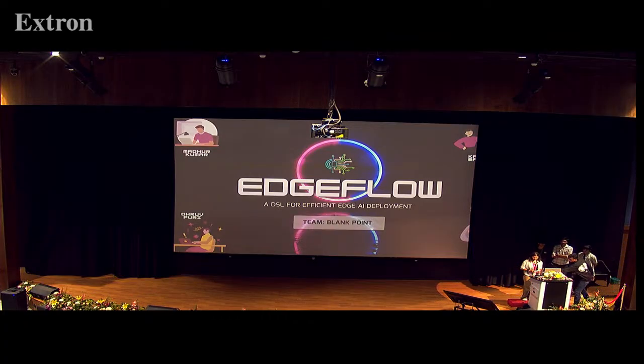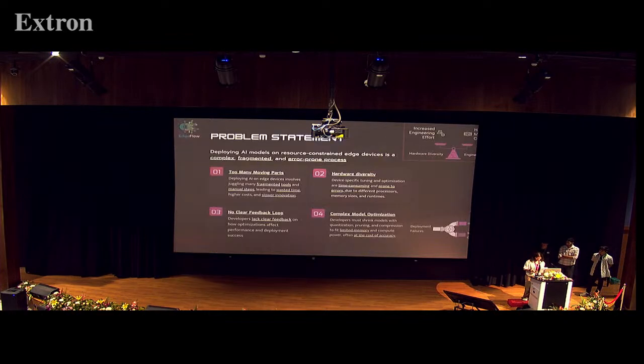We are Team Blankpoint, and we are here to introduce Edgeflow, which is a DSL that transforms the way AI models are deployed on Edge. Our goal is simple, to make the deployment as easy as writing a config file. Today, deploying AI on Edge devices is a messy, fragmented, and error-prone process.